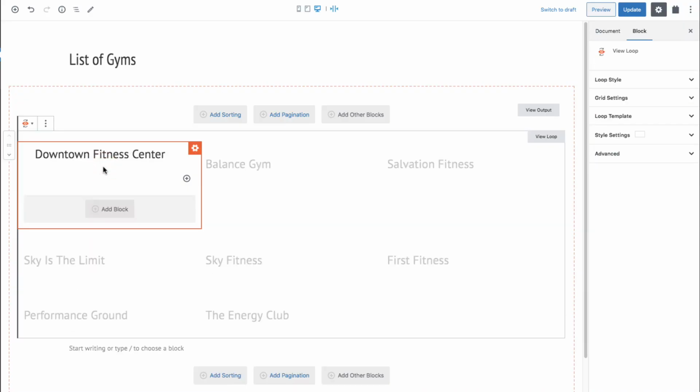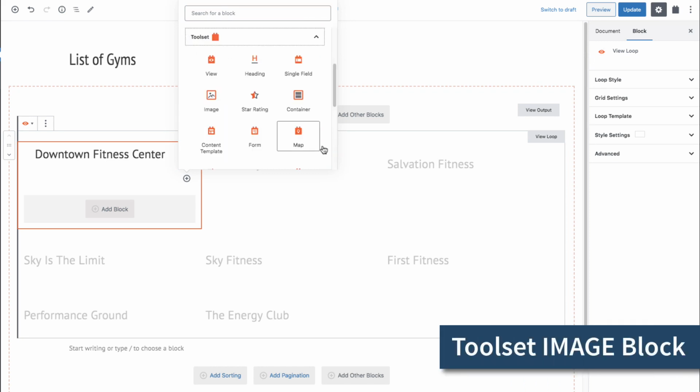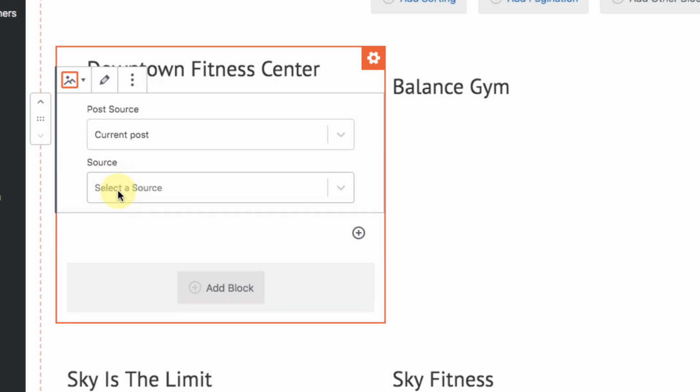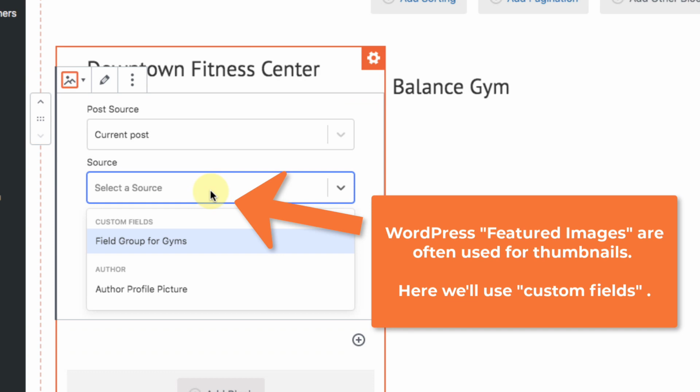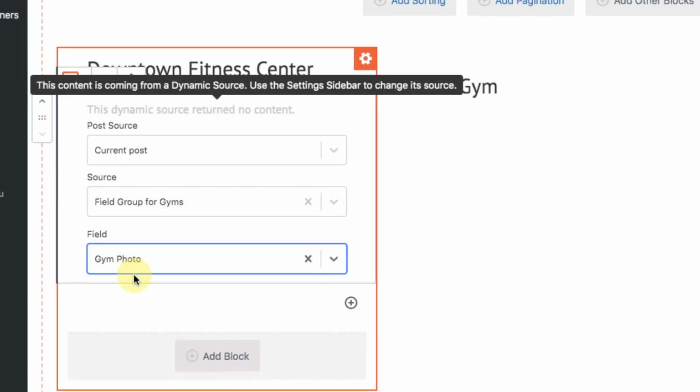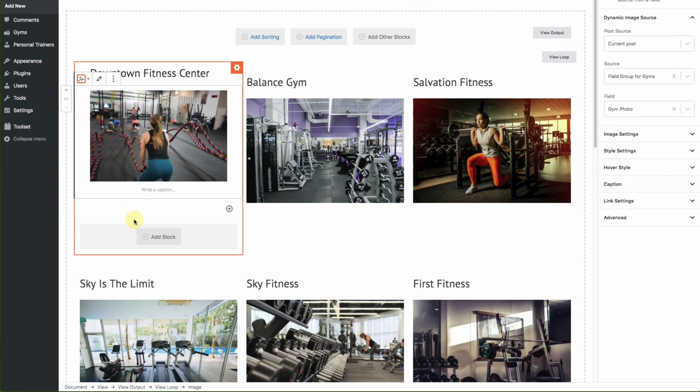Returning to the edit screen, let's add a block under our title and choose the Toolset image block. It's asking us if we want a dynamic source, so we'll say yes. And just like the title we did, we'll keep the post source as the current post. Now, normally, you'd think that the source would be the post's featured image. It just so happens in this case, these gyms are using a custom field for their images. So we'll set the source to Field Group for Gyms, which opens up a contextual option because there are two fields for gym images, the main gym photo and the gallery photos. We'll choose the main one for this display. And there you go. After a second, we see all the images from each individual post dynamically load in.